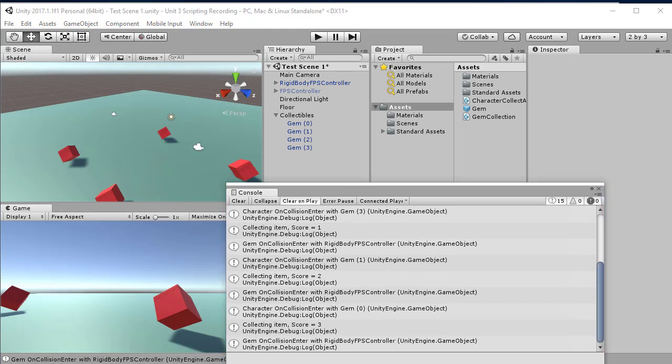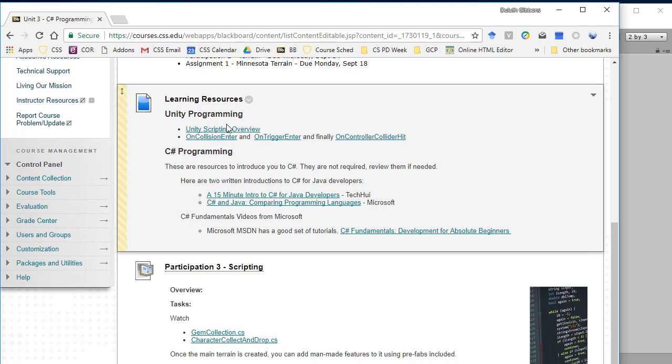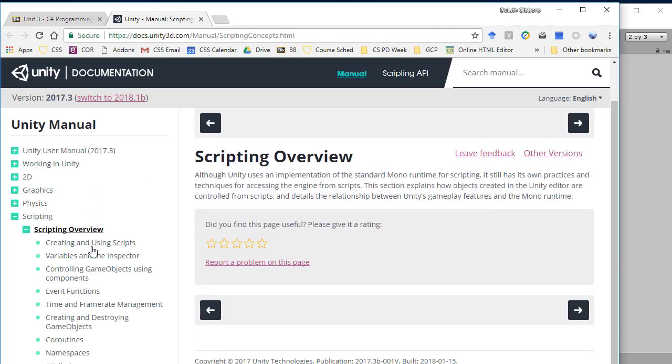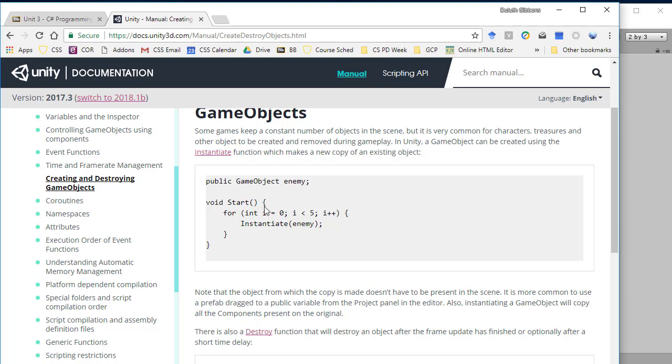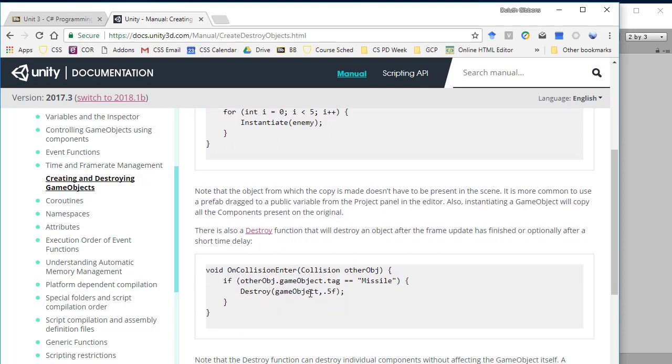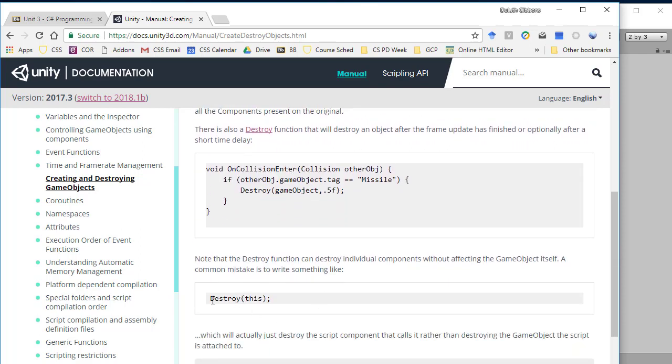So that talks about creating objects. Again, I'm going to go back to the scripting stuff. We talked about on collision, on trigger, and on controller collider hit. I have links to all the document pages on those here. But also back to scripting overview, we did talk about creating objects here and destroying objects. So this is how we destroy an object, and it talks a little bit about some issues with it, remember, not to do destroy this.